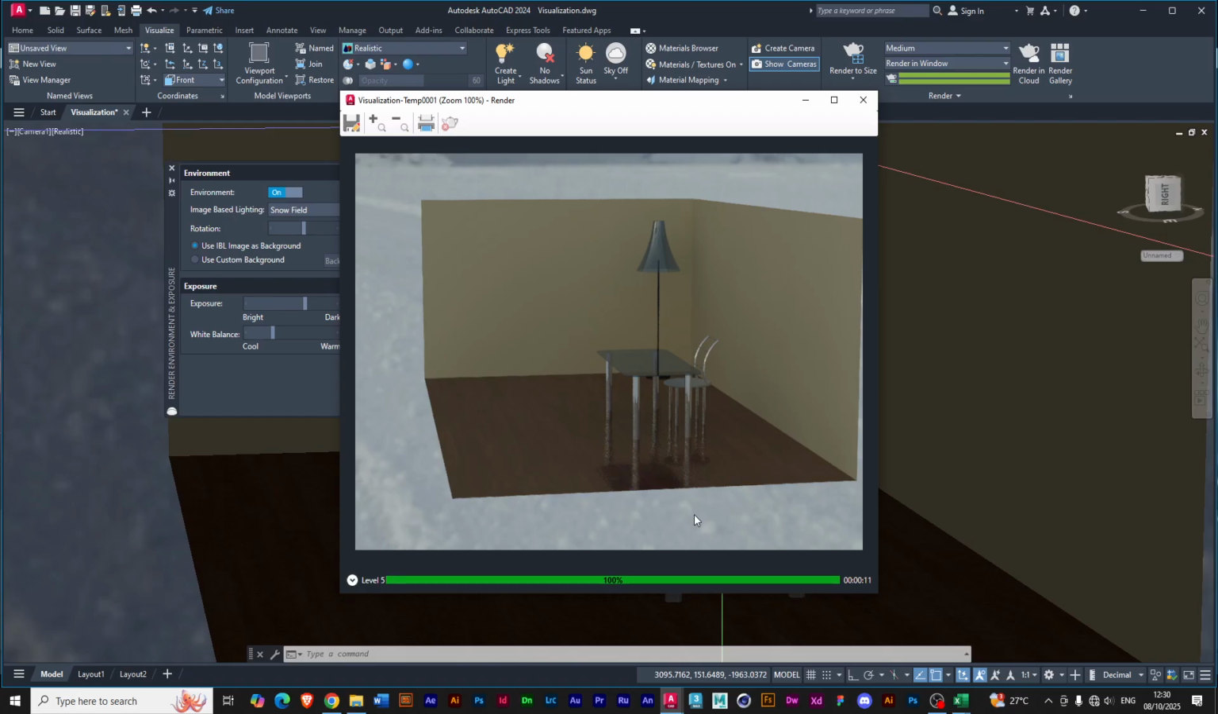You save your render if you want it to save. Otherwise, this is a preview render. It doesn't save until you save it.